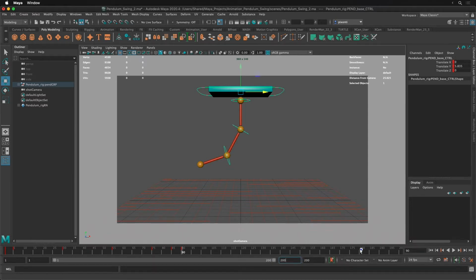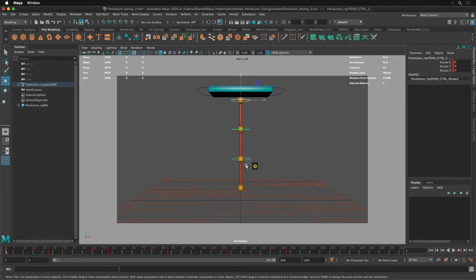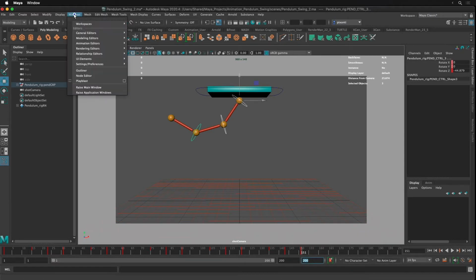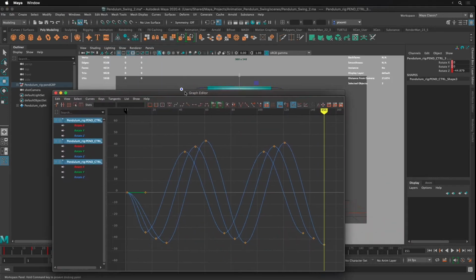I might add more, but we'll see if I can get it to settle down from there, right? So I can then go to each one of these rings, and you'll see that I had one at 150, and I can keep adding more. I can already see that I'm probably going to be adding a few more frames, but we'll see how that works. So I'm going to go up to Window, then Animation Editors, and Graph Editor, and pull up the Graph Editor here.